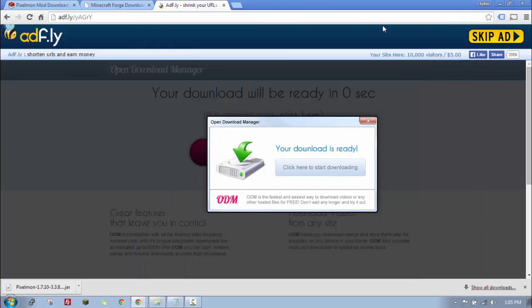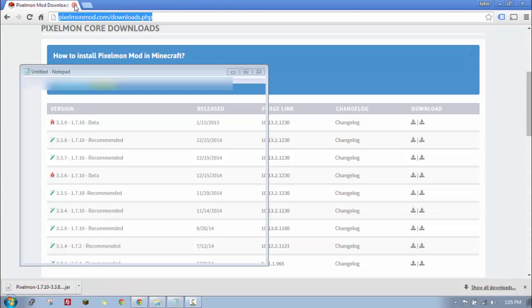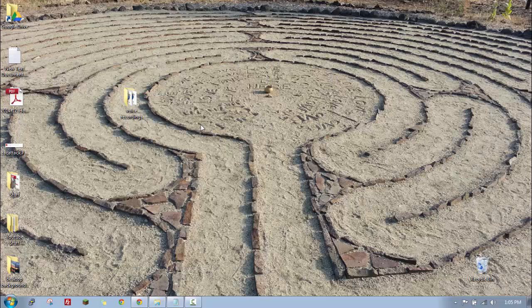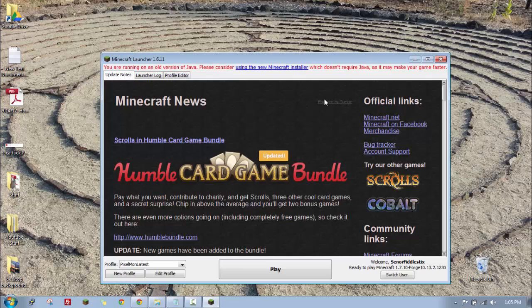So I'll just close this, close these links here. I don't need the browser open anymore. And then I'll jump back over. Okay, and so now that I've got all that closed, I'm going to launch up my Minecraft. Okay, so Minecraft's back up. It's back on the Pixelmon latest profile like I left it. I'm going to click play.